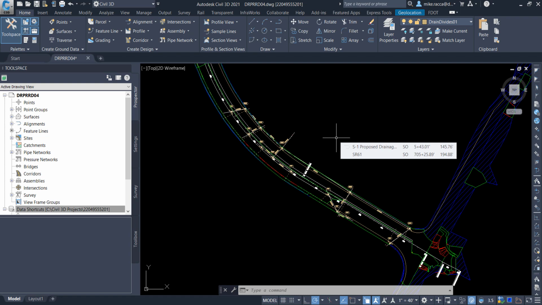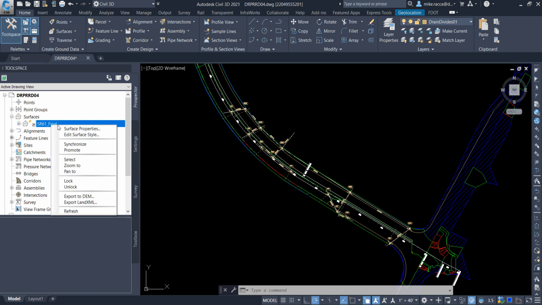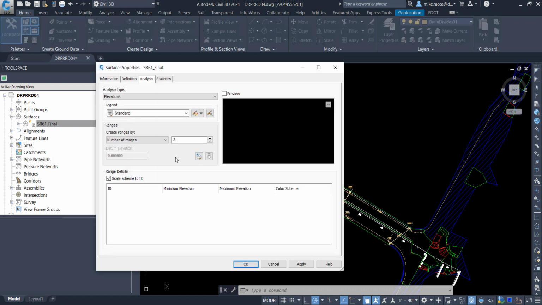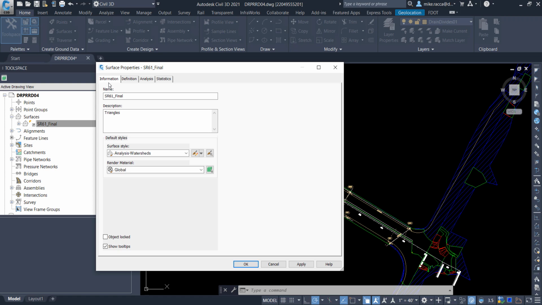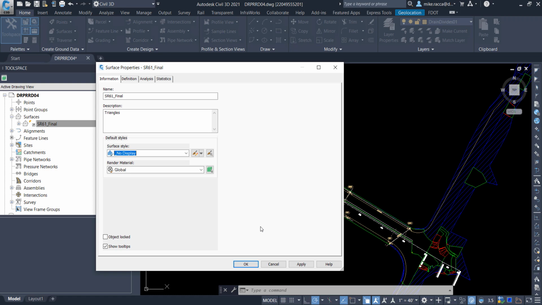Next, you will change the final surface display to No Display. From the Tool Space on the Prospector tab, expand the Surfaces category. Right-click on SR61 Final and choose Surface Properties. From the Surface Properties SR61 Final dialog box, select the Information tab. From the Surface Style drop-down list, select No Display. Click Apply, then click OK.